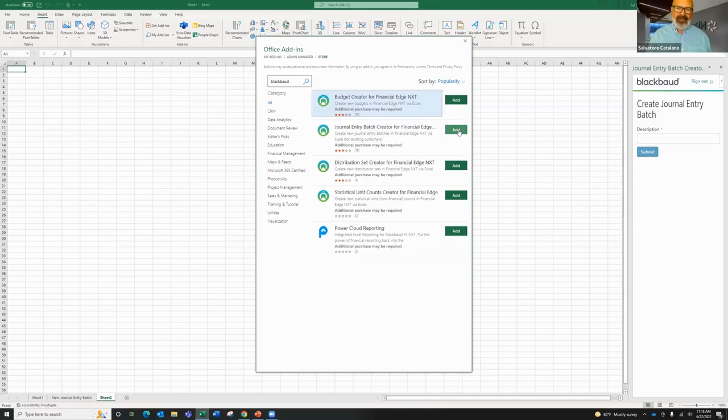Okay. So when you hit add, if you don't have availability to add, you probably may not be an administrator of Financial Edge. So that could be what's blocking you from getting it. If that is the case, you could either do a chat with Blackbaud, and there's probably a knowledge base, or you can reach out to me and I could help you as much as I can.